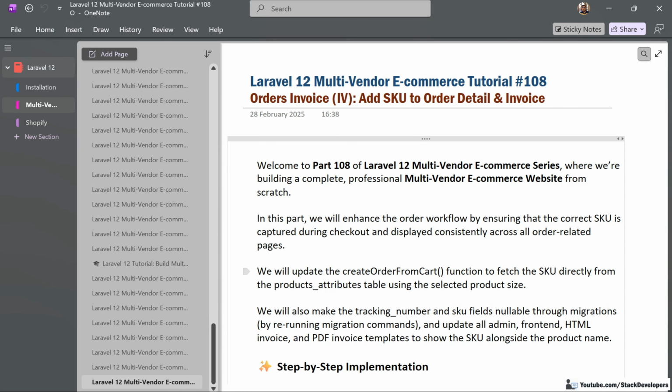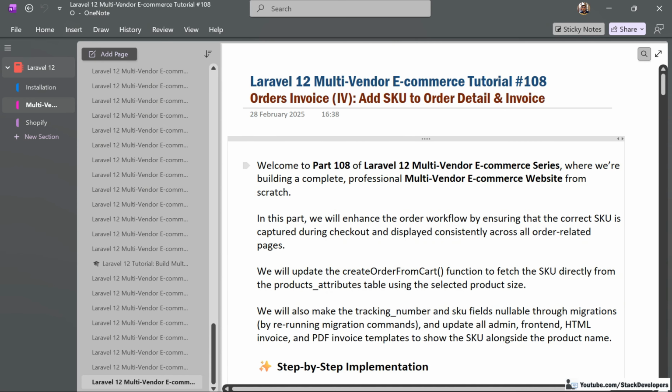So we will continue working on the order invoices, and in this part we are going to add the SKU to the order detail as well as the invoice. We forgot to add the SKU. SKU is really important to add both in order detail as well as the invoice.